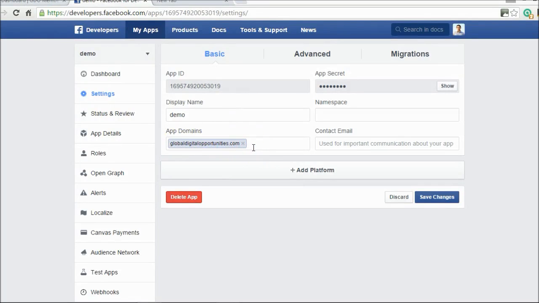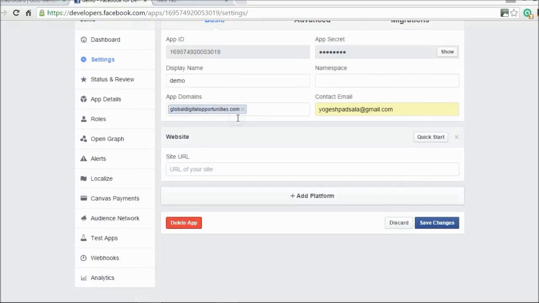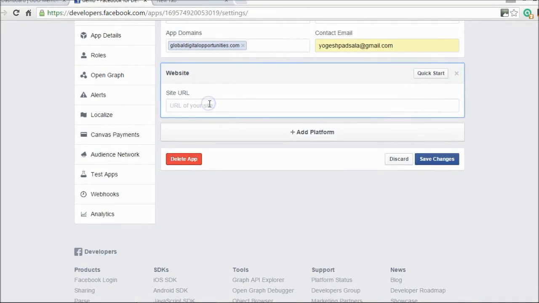So you probably see any instruction below this video, but if you can't find any instruction, then you have to put globaldigitalopportunities.com, and then you have to put your email address. Right, you can put any email address, and then add platform. Here again you have to choose website, and here you have to put the full URL of the website, and that is this.